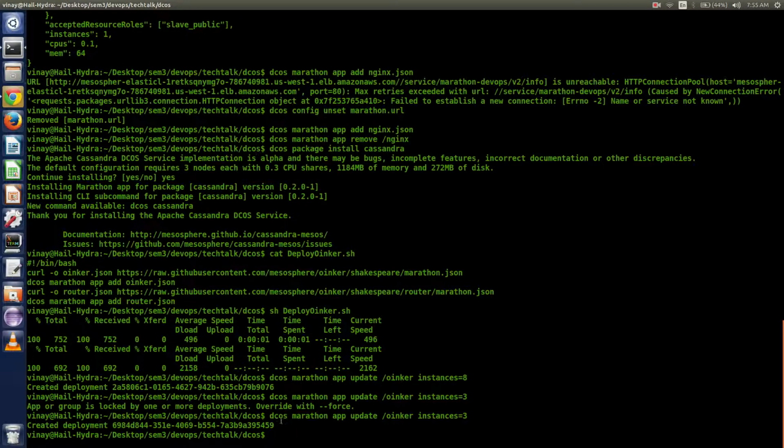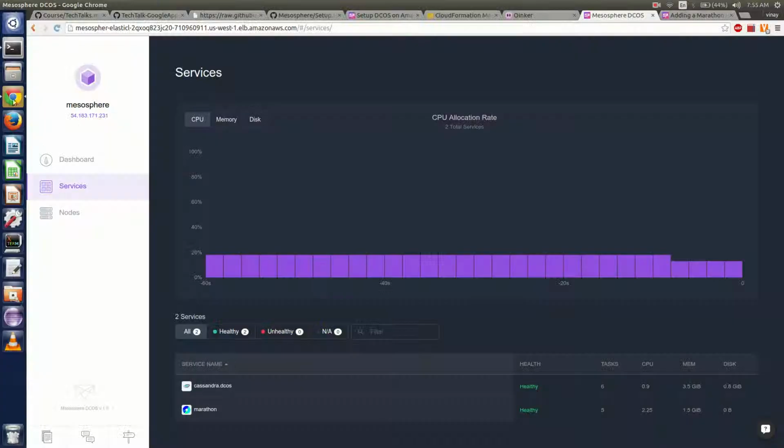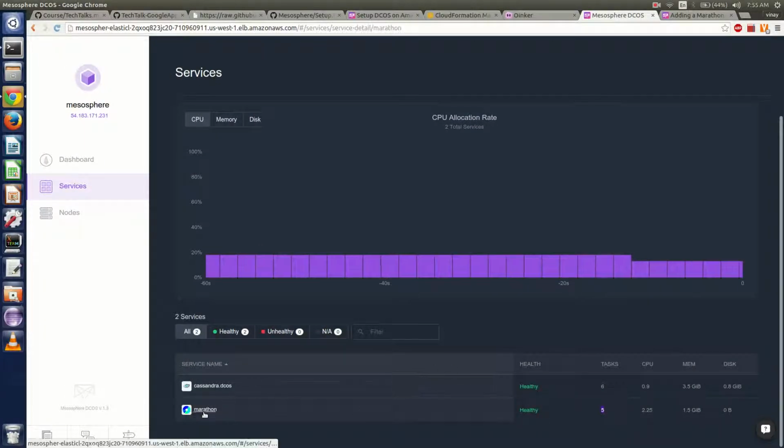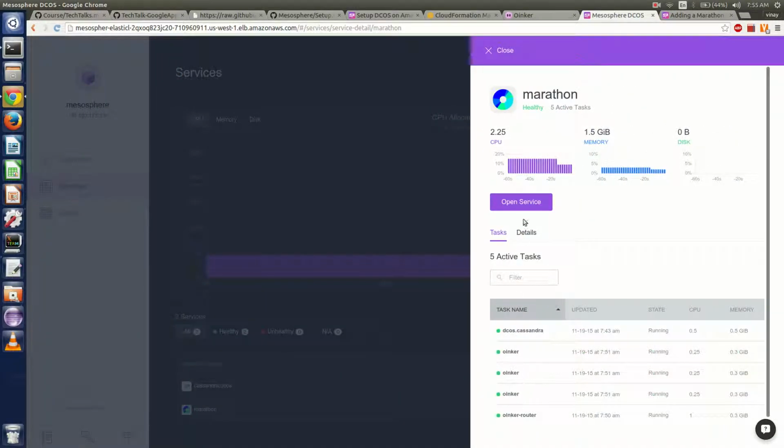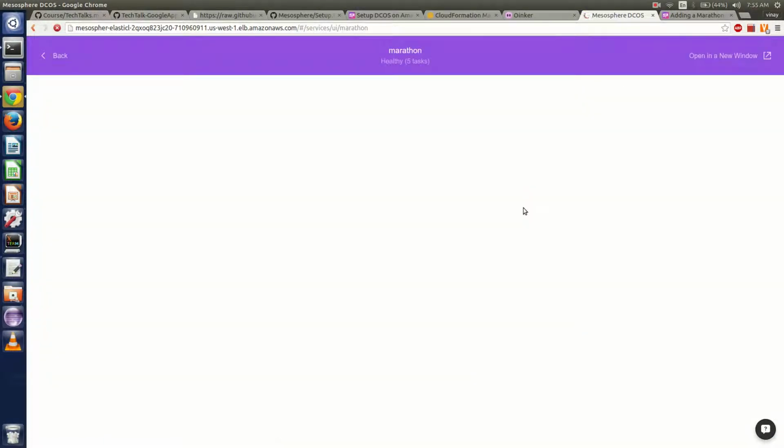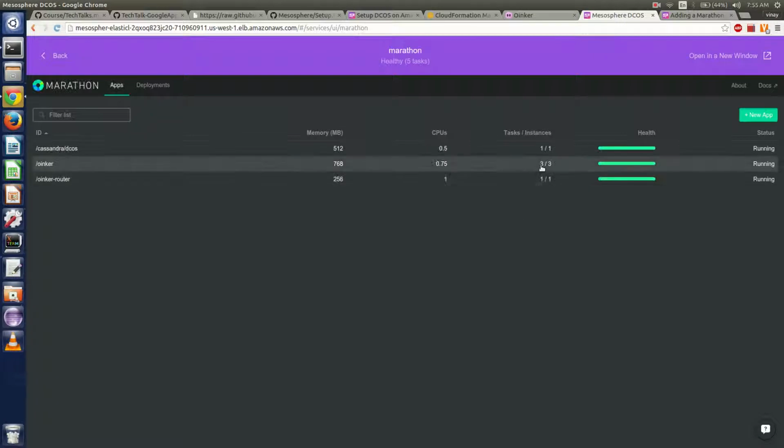So now we can see that it has created this deployment. It was previously still logged in for this app, but once that has been finished, we can see that it has created a new deployment. And if we go here, we see that the number of tasks has reduced to 5, and we can see that the number of instances has also reduced to 3.